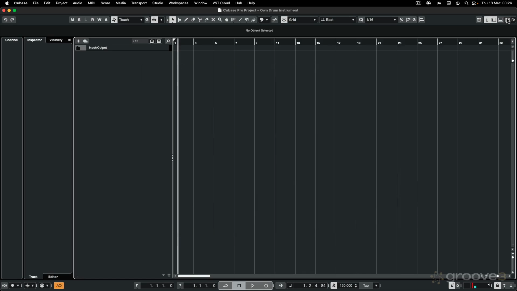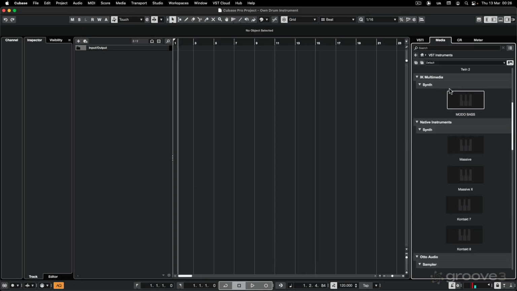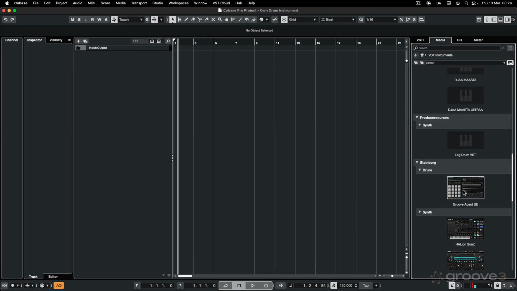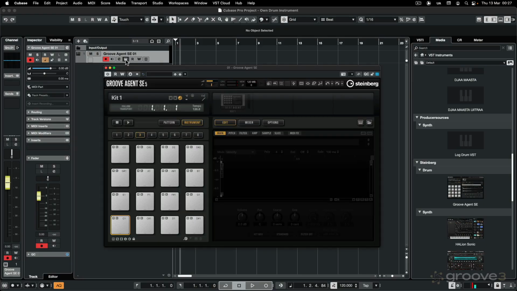So starting off, let's take a look at how we can create our own custom drum kits in Groove Agent. So in this video, I want to show you how you can create your own custom drum kits from samples. So for example, let's say you're going for a drum kit, you go to your VST instruments, and I'm going to load up an instance of Groove Agent. So I'll scroll down over here till I get my Groove Agent SC instrument. I'm going to drag that on and then open up the editor.